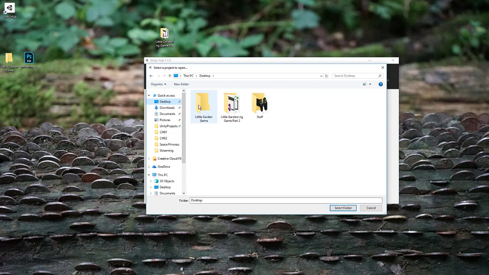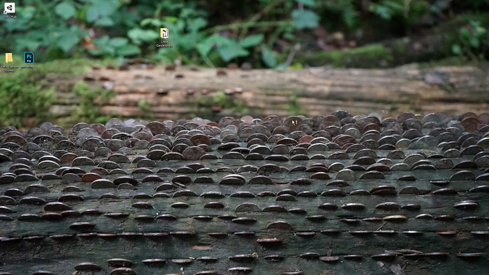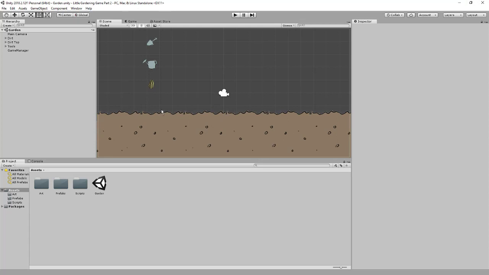Here's on the desktop. Here's my little gardening game part 2, which I spelt wrong, so I'll just correct that here. Gardening game. Beautiful. And select that folder. And it's like, oh yeah, cool, what do you want to run? I'm like, yep, that looks good. That's the version I want to run. And Unity is booting up. And there it is. This is where we left it off last time.